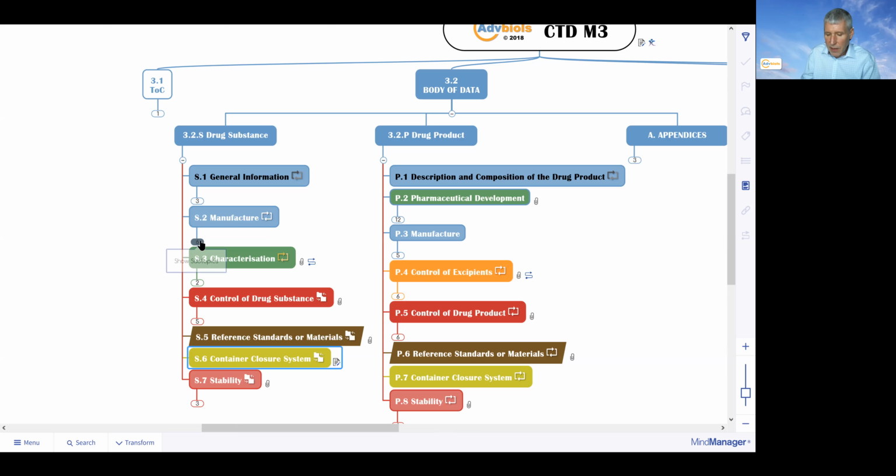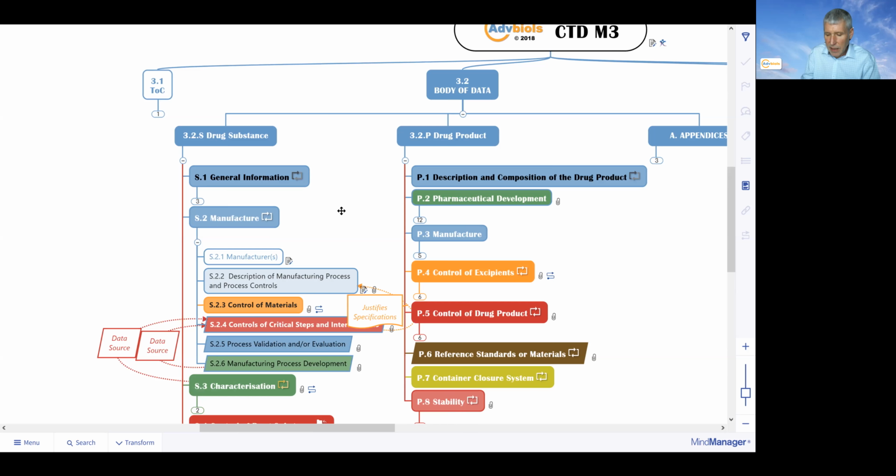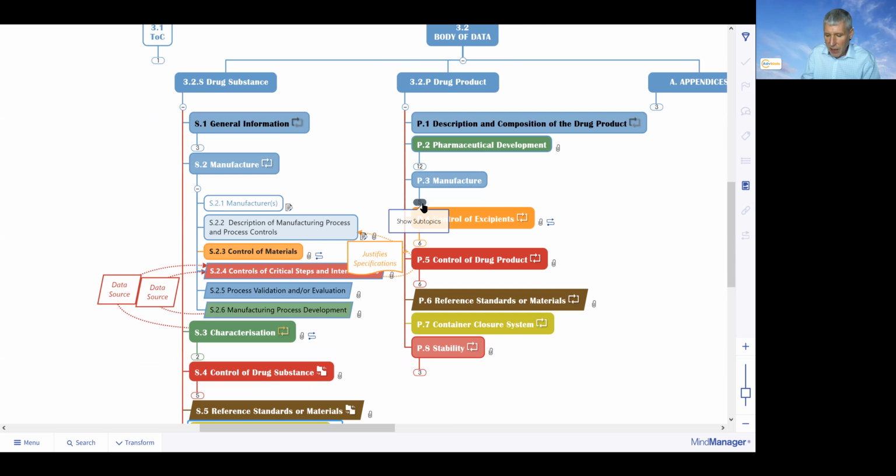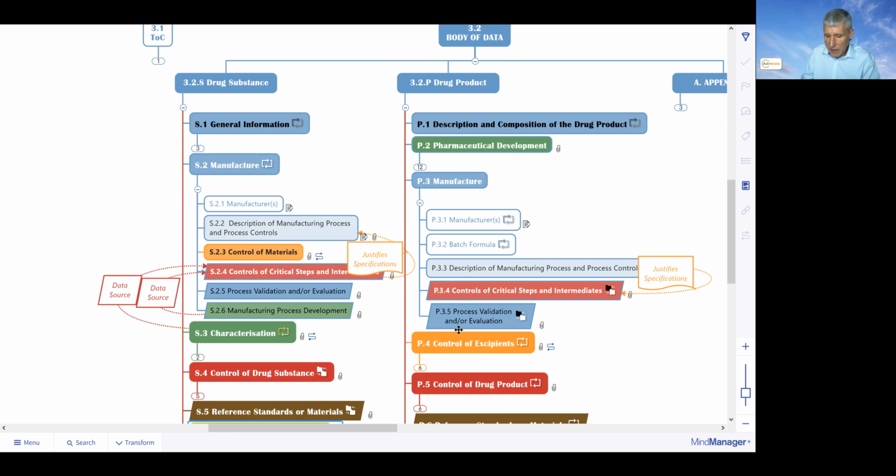So let's look at manufacture. And I suppose I should just demonstrate to you that the manufacturing section in the P section and the S section are quite similar, but with a slight difference again. And I'll try and explain why that is. And I apologize for all that stuff, but that has a relevance too.